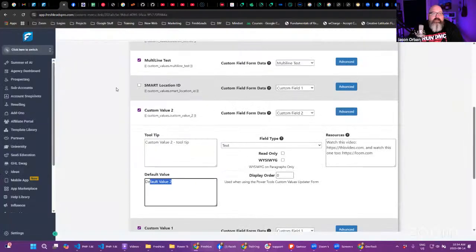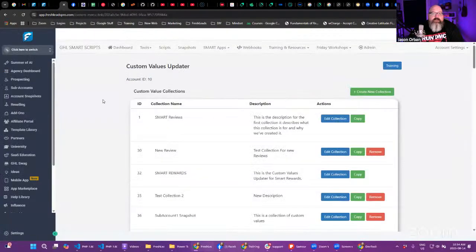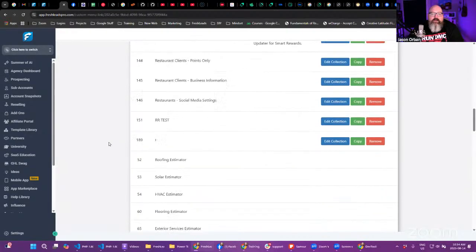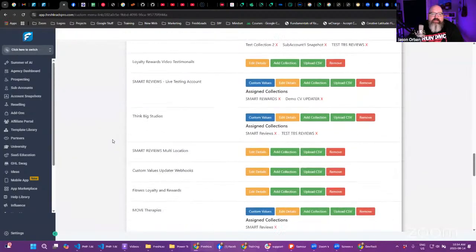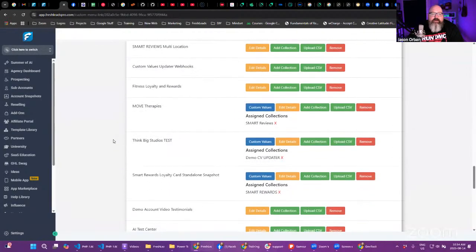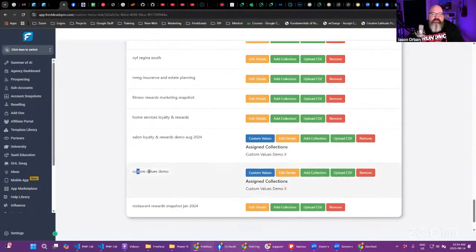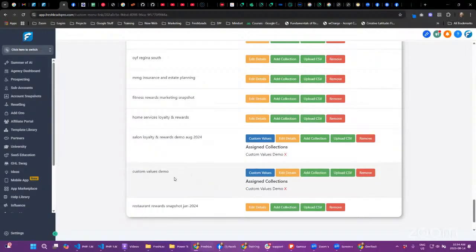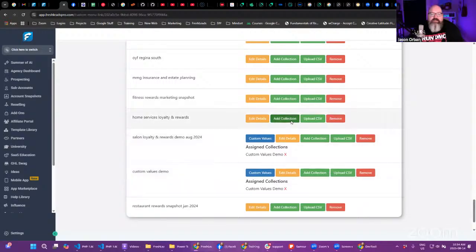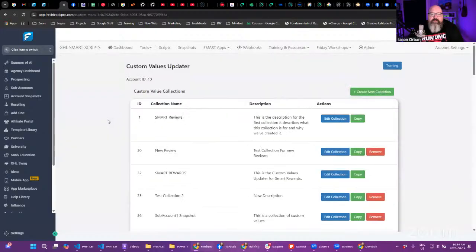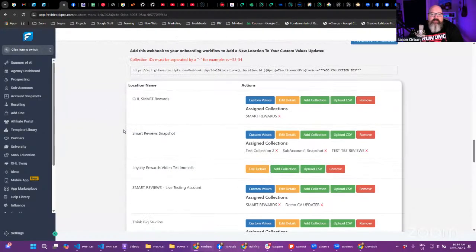Let's go back to this section. You can create the collection. Now on the sub account that you're updating, and we have webhooks to automate this when you create new accounts and everything, this custom values demo, the collection needs to be assigned to this sub account. So you could add this collection to any sub account. We can assign that collection to any of those sub accounts there.